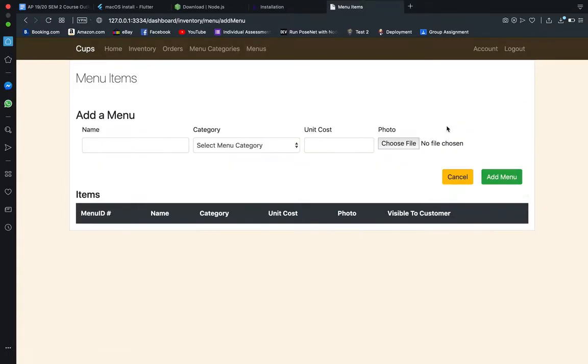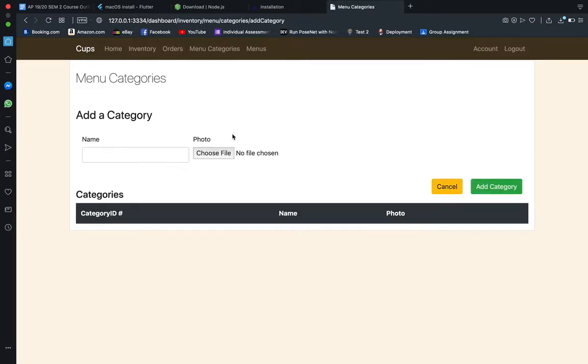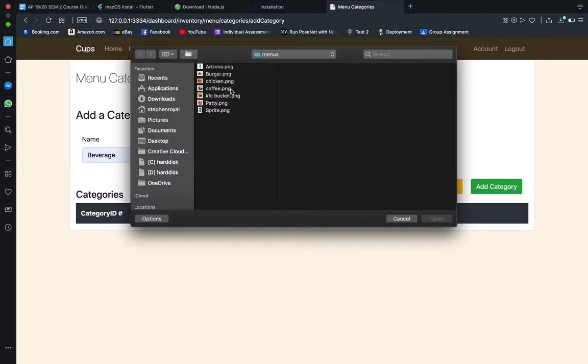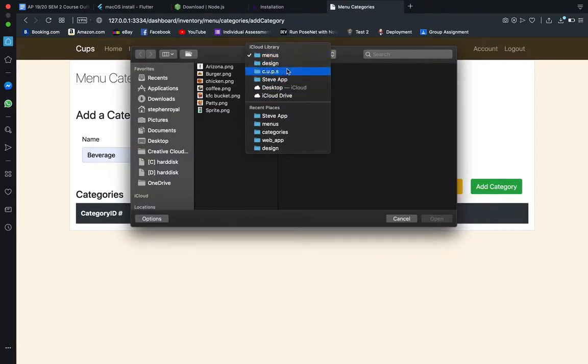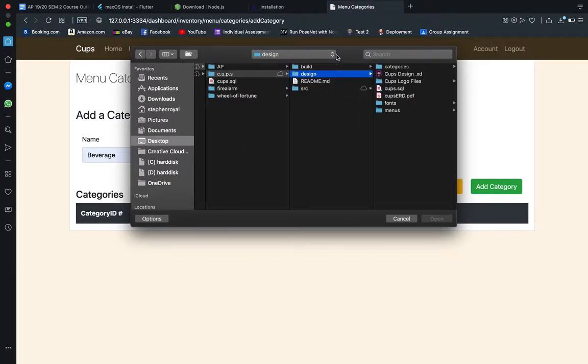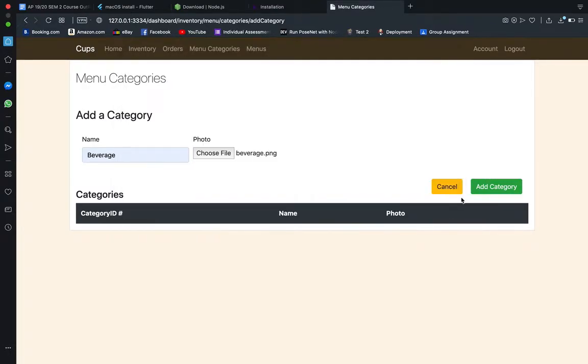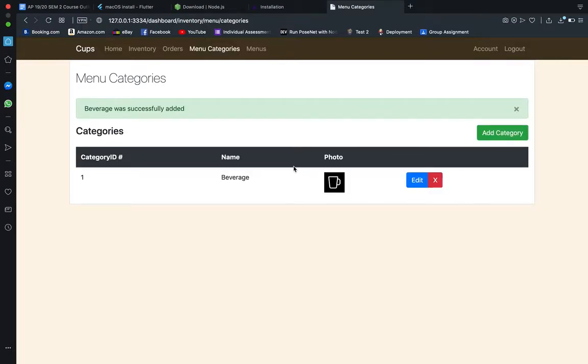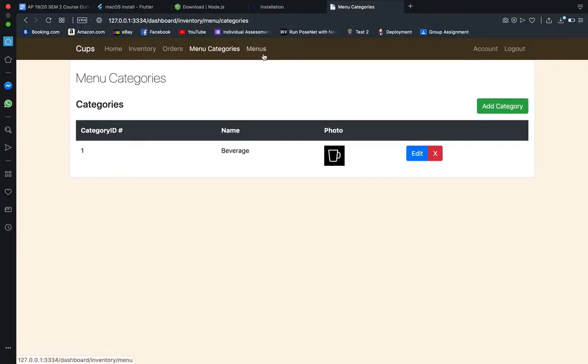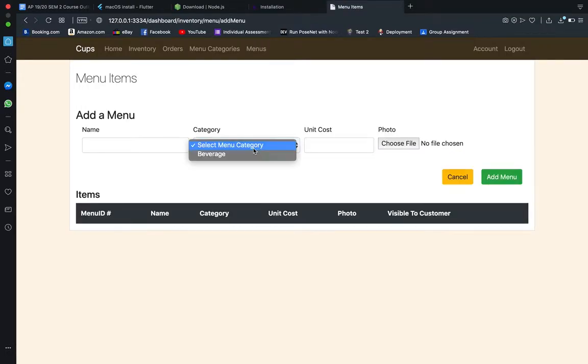We can test our application to ensure that we can insert information in the database. So add category, beverage, and we move over to design. All these icons are available in the same project folder in design. So we click on beverage and we add this category. As you can see, this category was successfully added. If we go over to menu, we're supposed to see that that category was added.